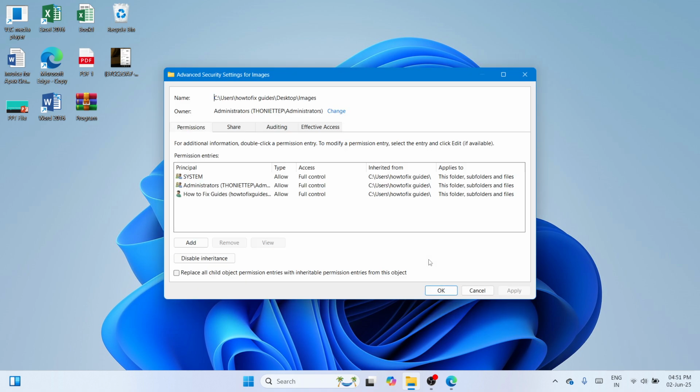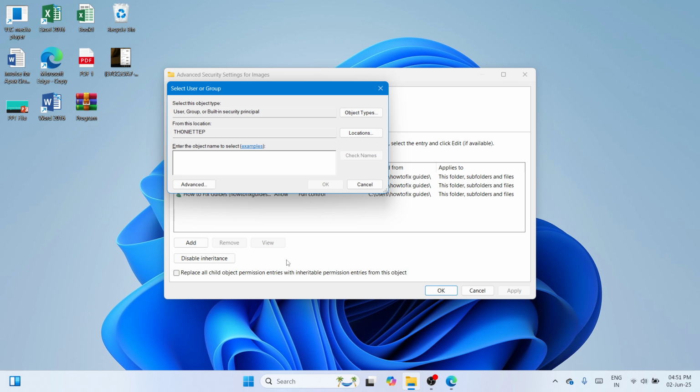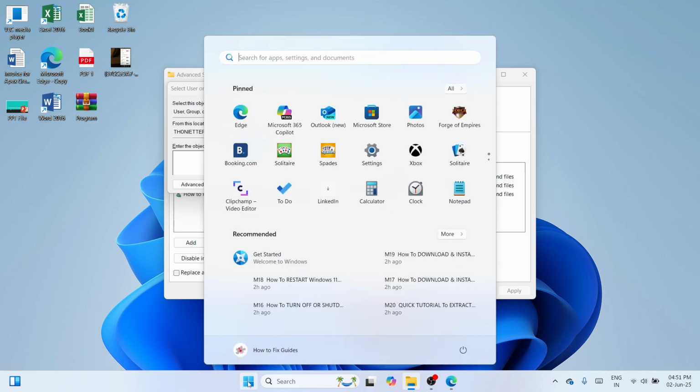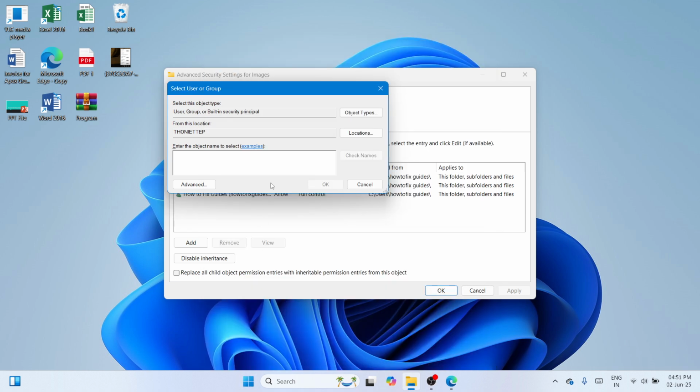Click on it. The moment you click on it, you need to go with this owner, click on change. Okay, and you need to set the current user account that is being logged in your Windows. So by that, you need to navigate here at the start to check what is the current user account that is being currently logged in here in your Windows. In my case, how to fix guides is my current user account.